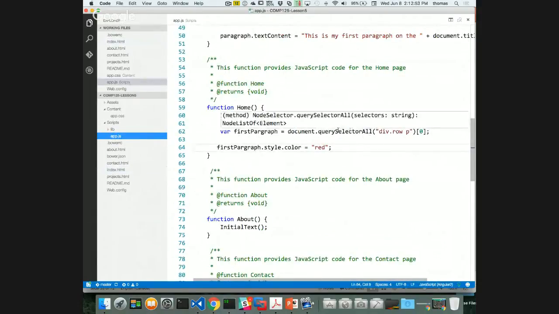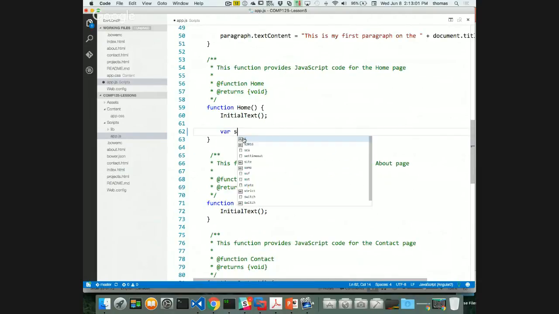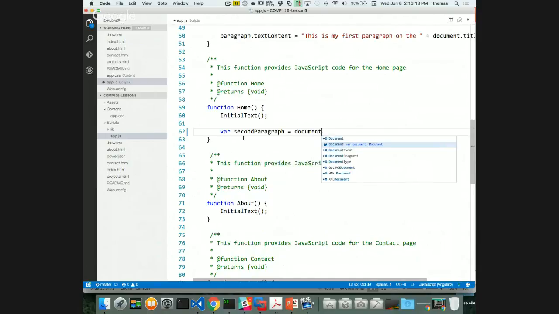Well, I've got my query selector, right? Let's change this a little bit. So we'll do something like this. Var, we'll call this second paragraph. We don't have it yet, but we will. Second paragraph is equal to, we just use query selector instead of query selector all. Document query selector. And inside my query selector, I want to say a div tag with a class of row, as an example, any div tag with a class of row is the actual second paragraph.